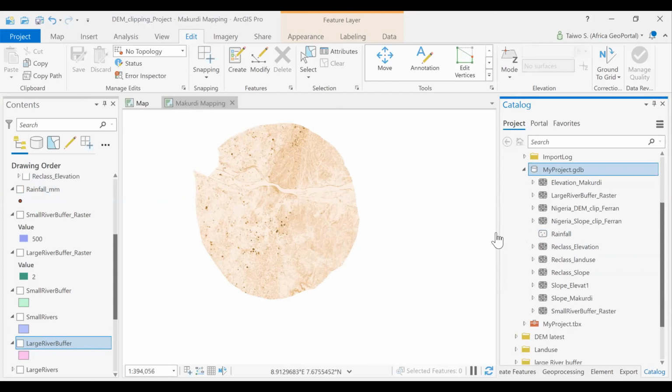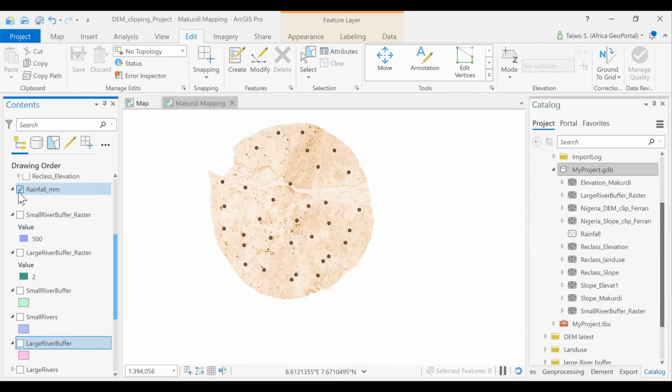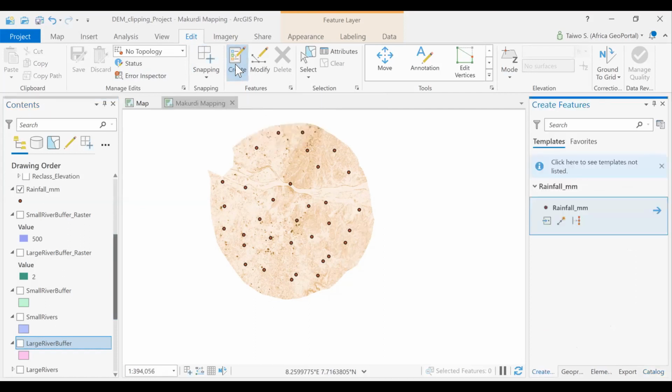Now, let's imagine that you have created the layer and nothing is there. What do you have to do? You have to activate it, and you go down to edit. Can you see this here? Click on edit, and this is the edit section. What do you see here? Create. Click on create.